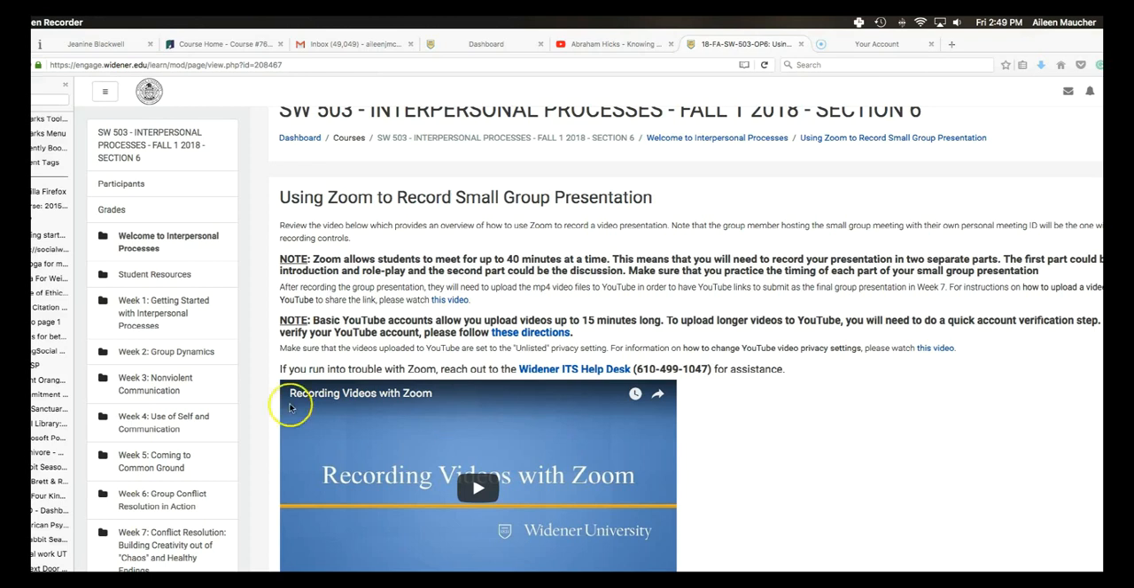And then also what you want to do is make sure that you're uploading this to YouTube. So you also want to note that those basic YouTube accounts allow you to upload videos up to 15 minutes long. And in order to upload longer videos, you're going to need to do a quick account verification step. And those directions are located here in the platform.